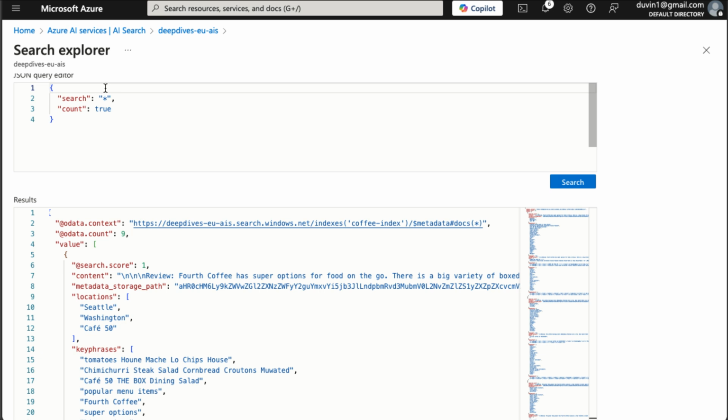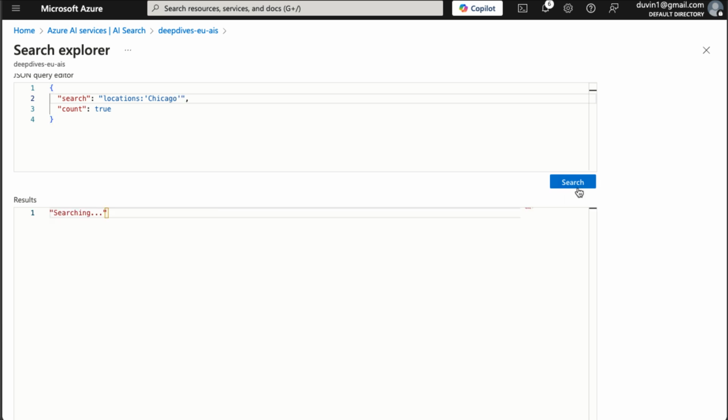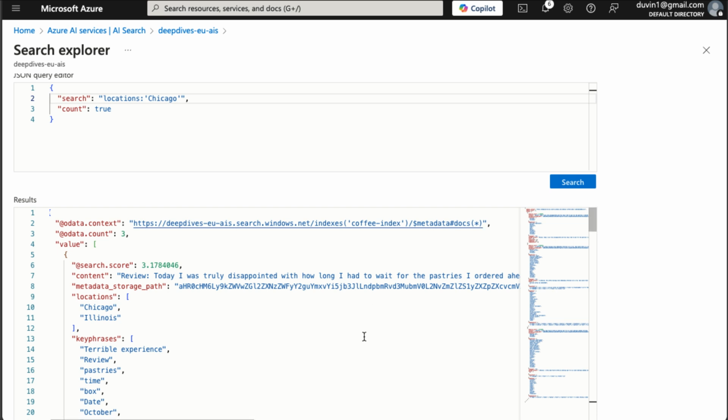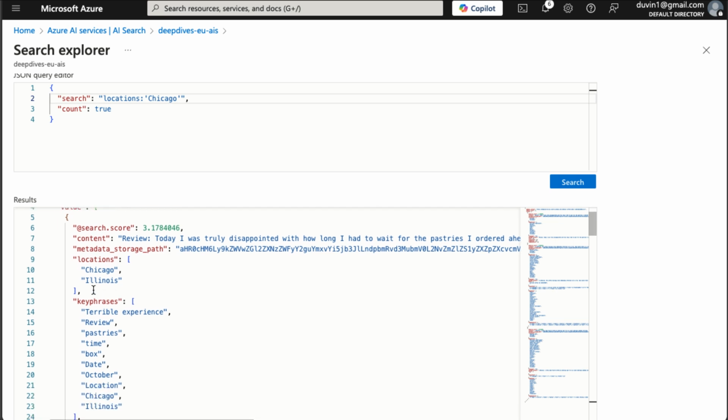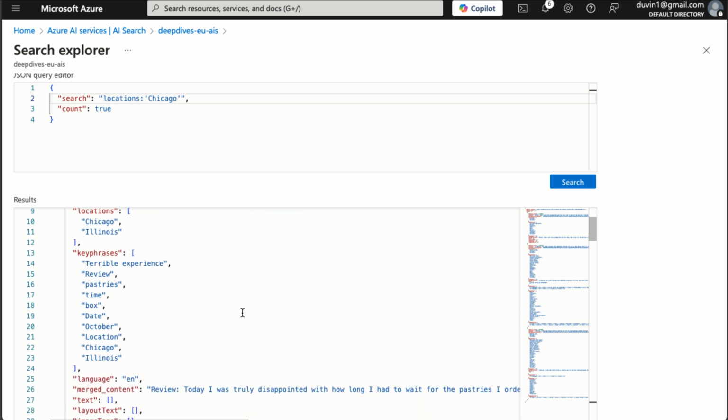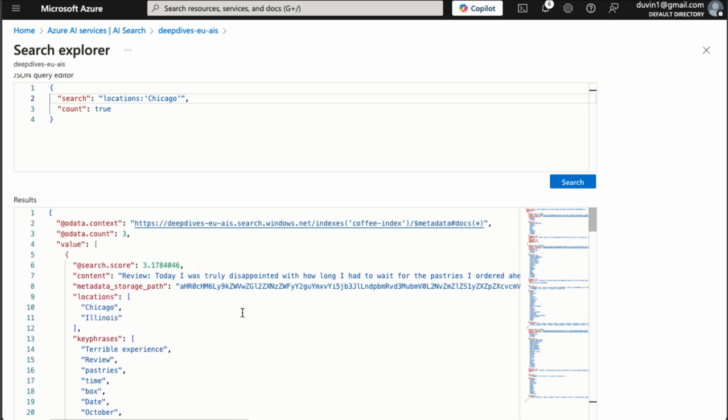Let's do a more interesting search. So let's just search for stuff in Chicago. The way we can do this is say that the locations needs to include Chicago. All right. So let's search for that. And now we only get back the content that includes Chicago, right? So that's 3 documents.